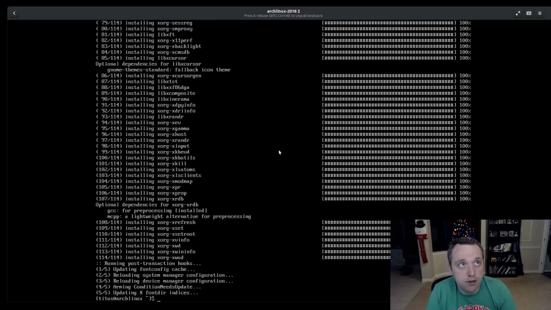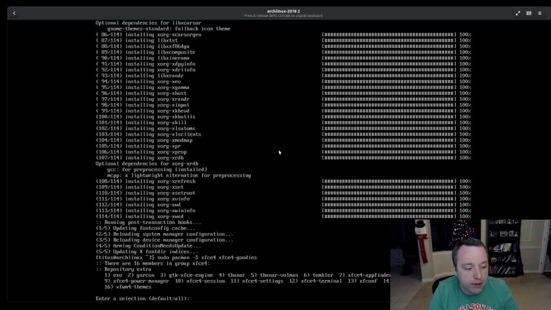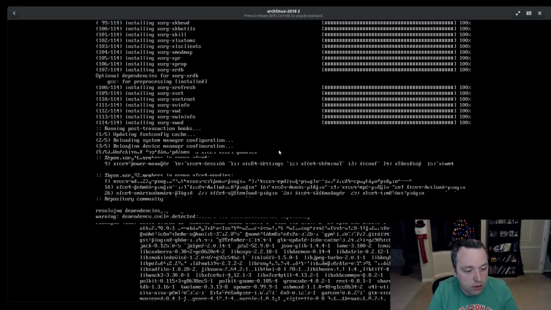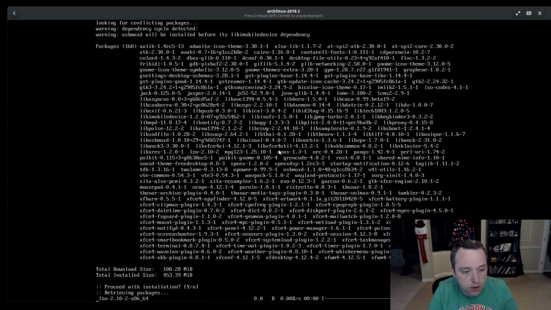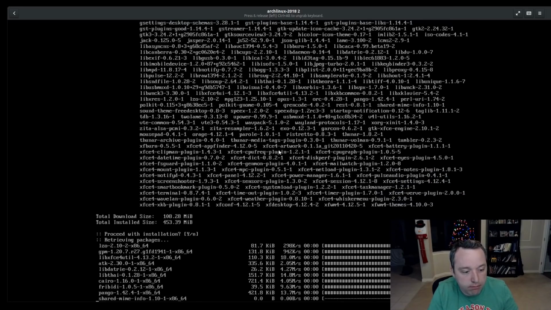Alright, xorg is finished. And now we just do sudo pacman -S and we do our actual user interface, xfce4 goodies. Alright, cool. Yep. Make it happen, Captain.